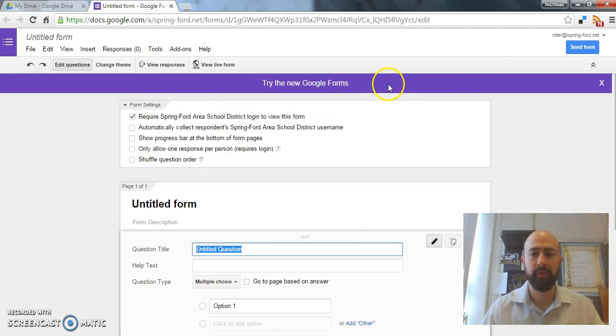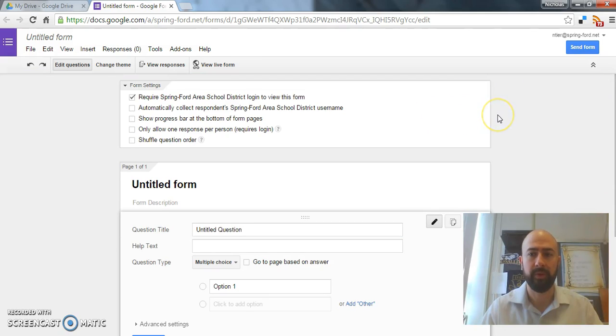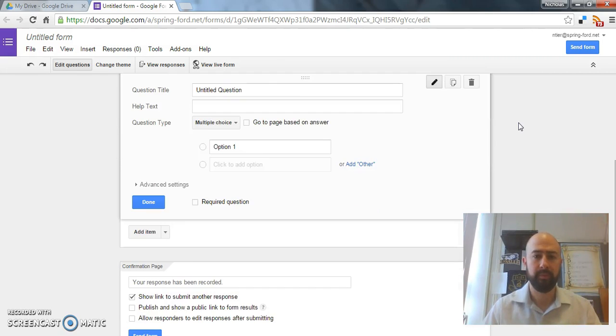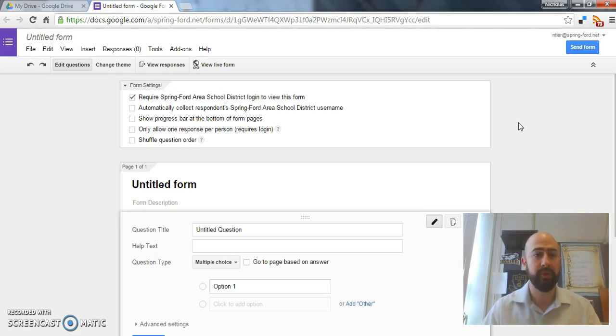It prompts you to try the new Google Forms. We don't want to do that. The new Forms doesn't have all the bugs fixed in it yet, so we're just going to stay with the other one. The original form is a little easier to use. So this is our Google form. It's just a blank document that we're going to add some questions and some variety of other things to.